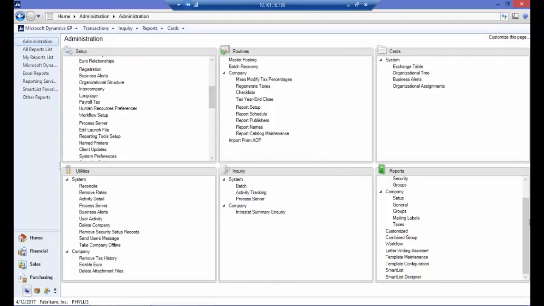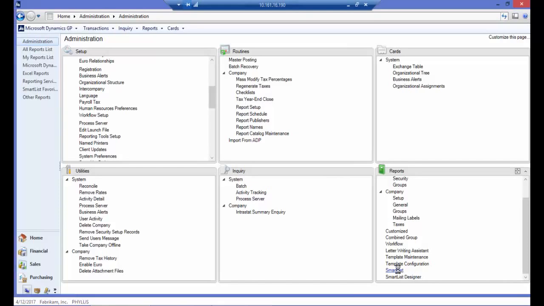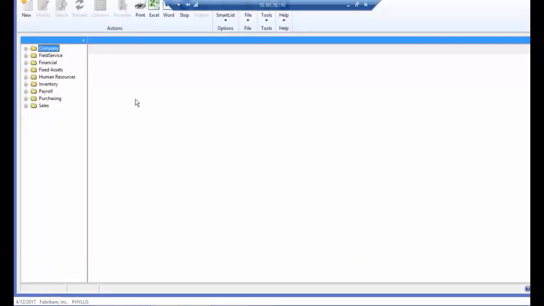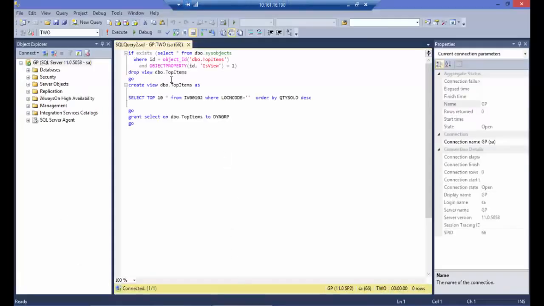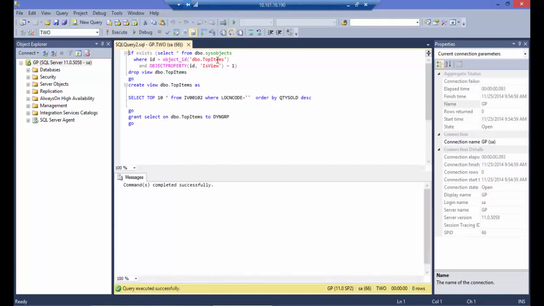Once that's done, we can go under Reports here and open up SmartList. And this is where we'll get started creating a SmartList using a SQL Server view. What I've done first is made sure to create a SQL Server view. So mine is just a select statement that I'm going to be running, where I'm selecting my top 10 items from my item quantity master, and I'm ordering by the highest quantity sold. So I'll just run this script, and that'll create my view called Top Items.